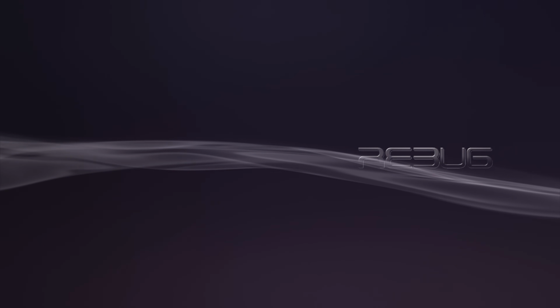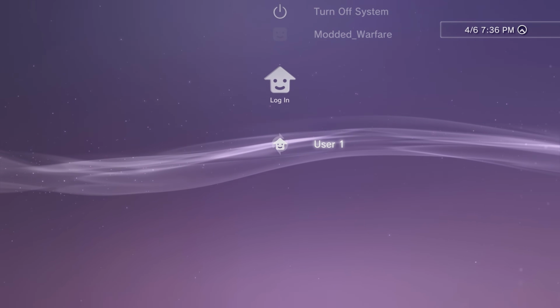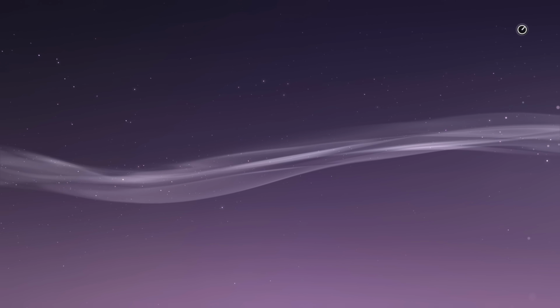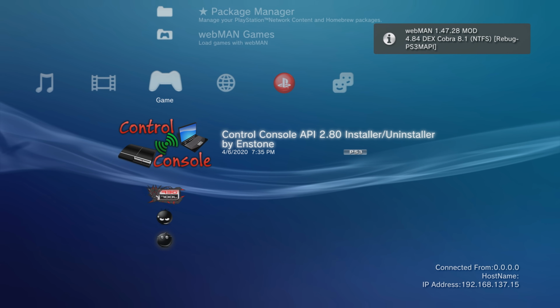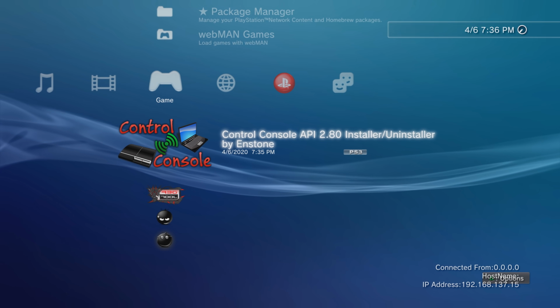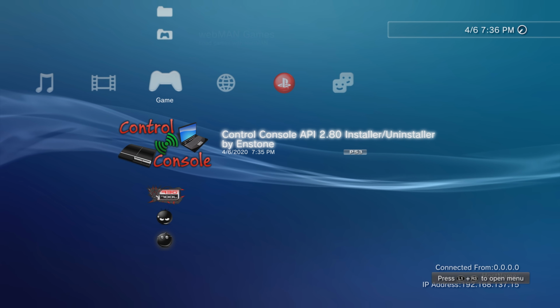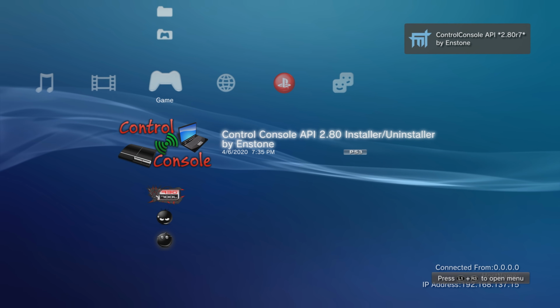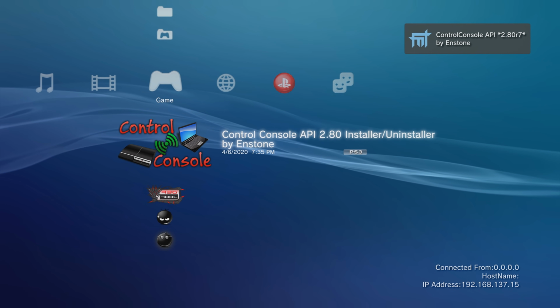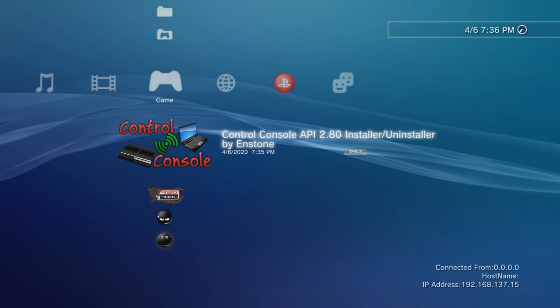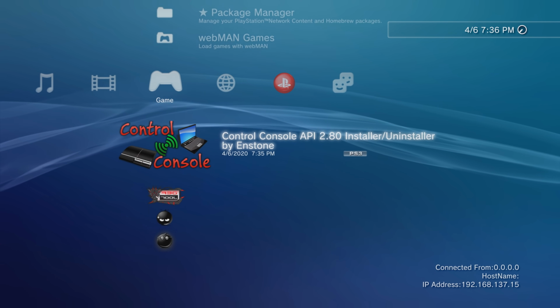And one of the things you'll notice straight away when you reboot the PS3, up in the top right hand corner, you'll get your plugins loading. So Webman mod loads first for me, and then you should get a notification about the Control Console API by Endstone. There it is right there. So that shows that you do have the CCAPI running in the background, so it's ready to go.